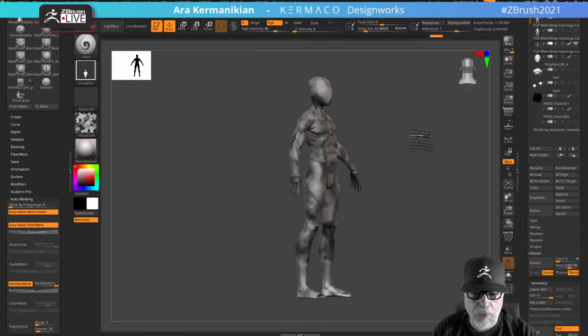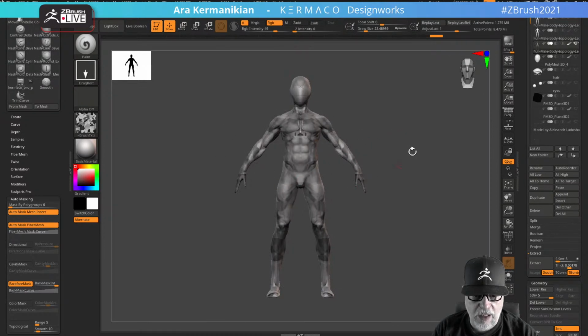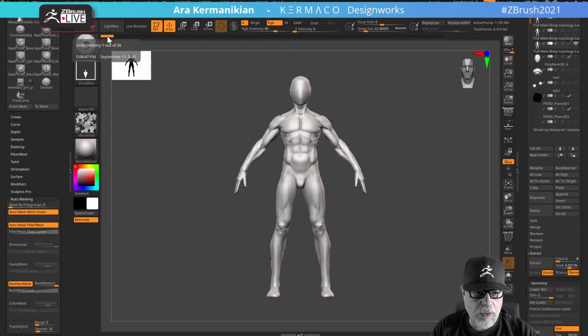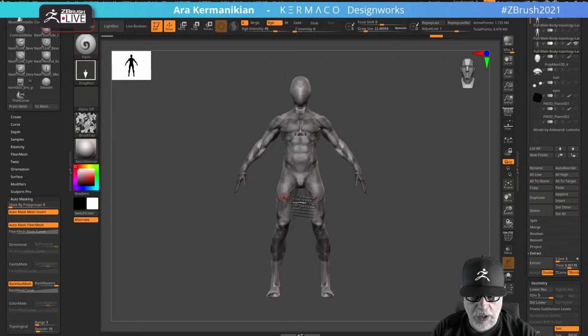And notice here that in almost no time I've got a very interesting design on this character. So now the next thing I'm going to do is go back to where I started, which is over here, and hold Control down and click. So what that will do is it will basically tell ZBrush that I want to look at all the changes from this point to this point over here.